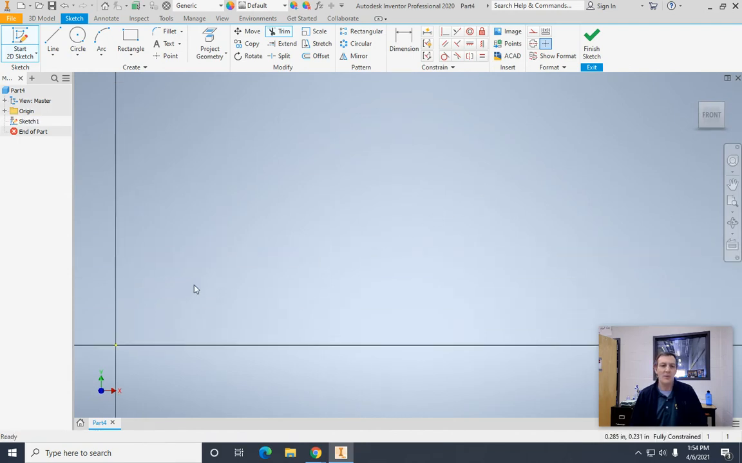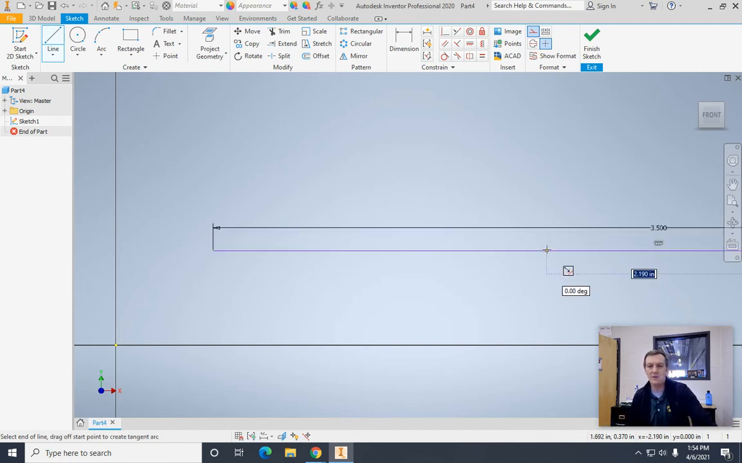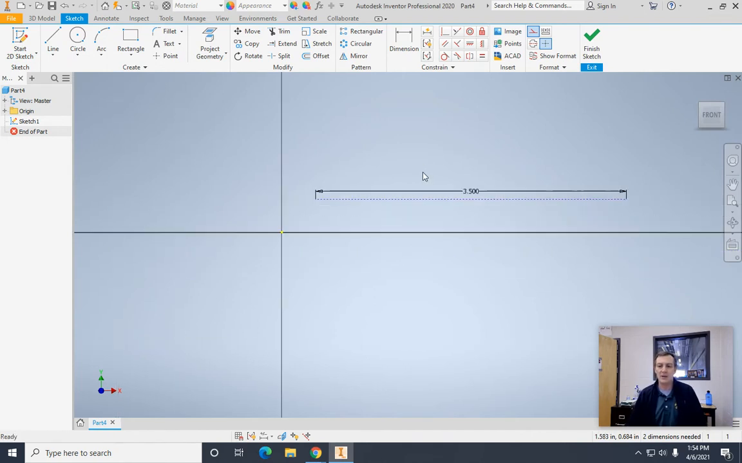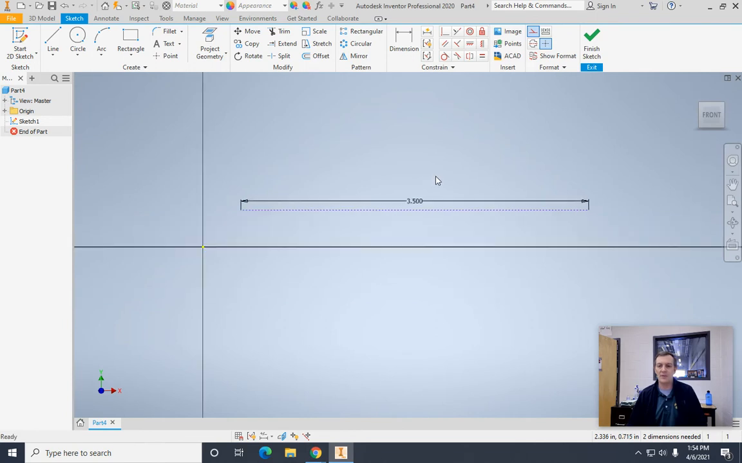There we go. What I would recommend in this case is to just start with a construction line. And we'll start that construction line right here, and we'll send it straight across. Make sure it's at 0 degrees. It should be a distance of 3.50, and then hit enter and escape. Yep, and that is a construction line. Make it a little bit smaller so you can see it.